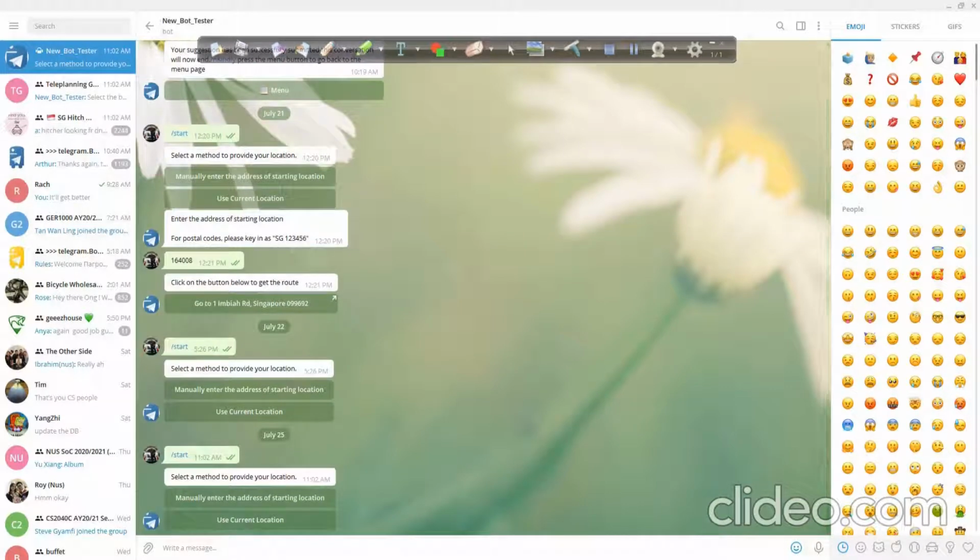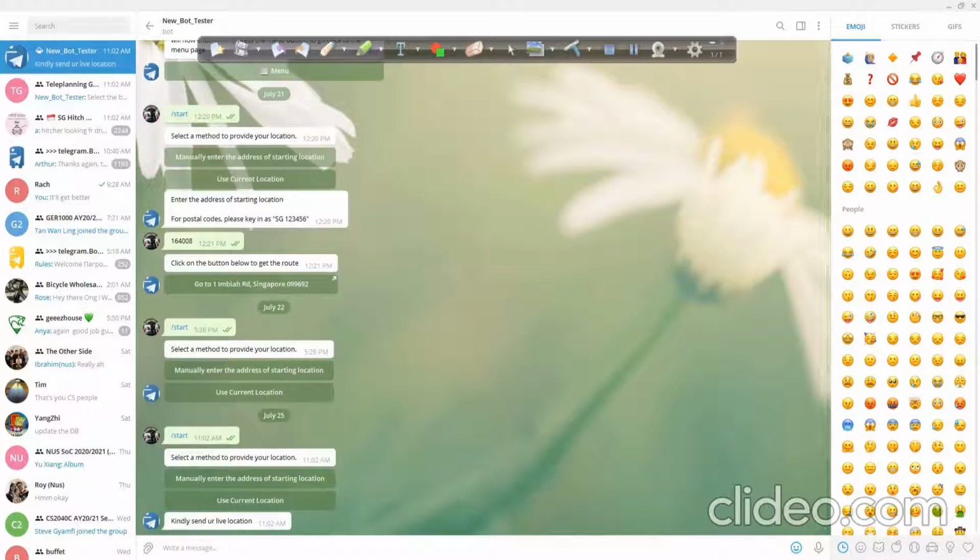Now it'll tell you to select a method to provide your location. Either you can manually enter the address, which is the same as before, where it will accept postal codes, addresses, and landmarks, or you can use your current location. Let's just say for this case, I want to use my current location. So I will use my phone to set in my current location. I'll click use current location, and it will prompt me.